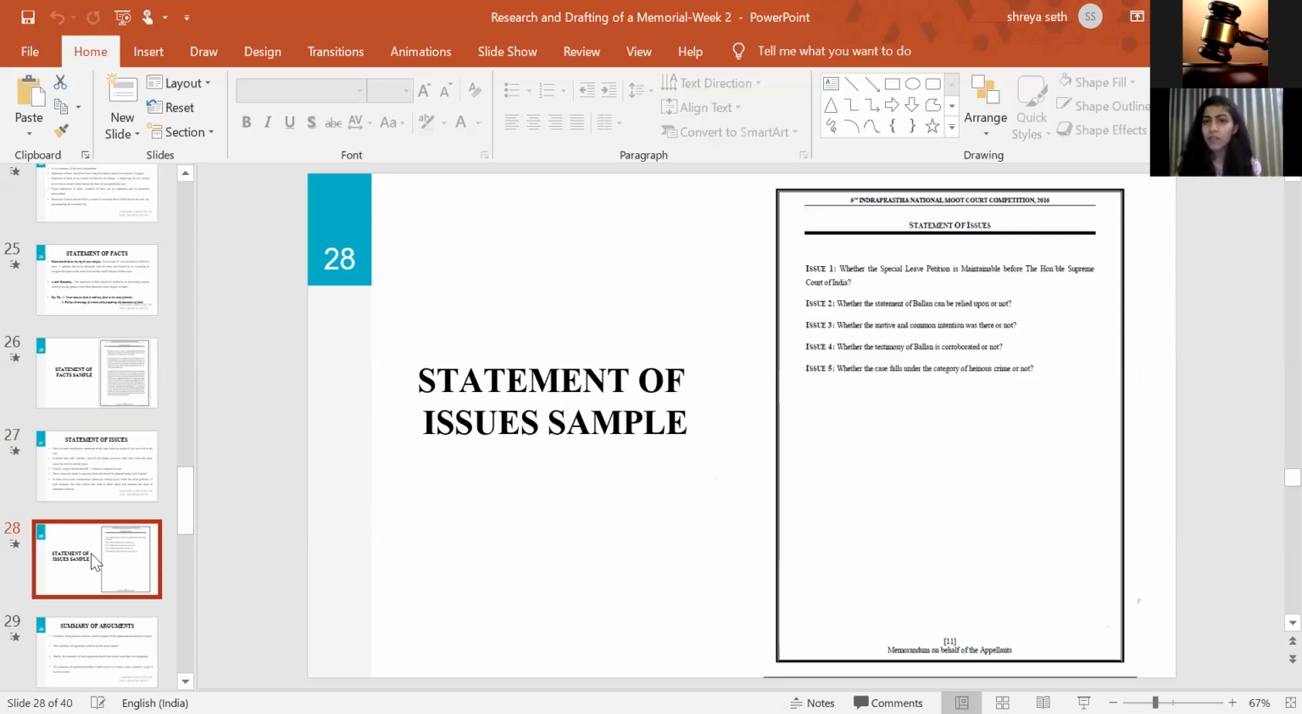So if you see, whether the special leave petition is maintainable before the Honorable Supreme Court of India, simple issue, simply put, whether the statement of Balan can be relied upon or not. It's a very simple issue. You have to prove your case basis this issue. You have to advance your arguments basis these 5 issues that have been mentioned.